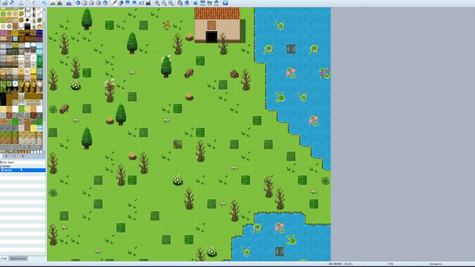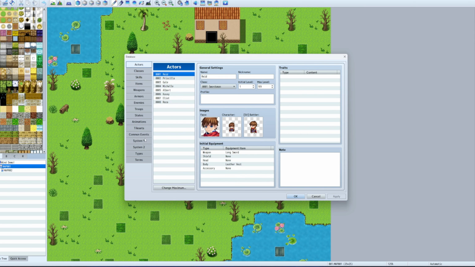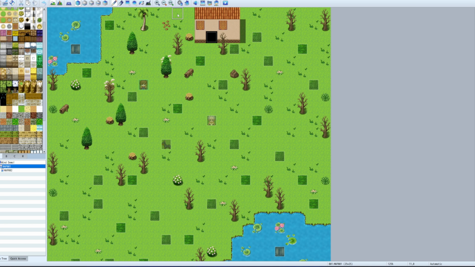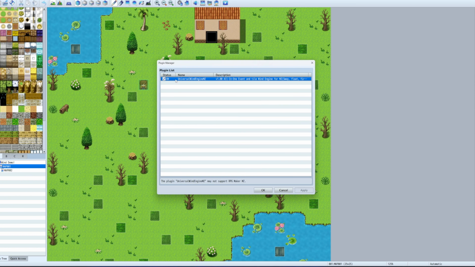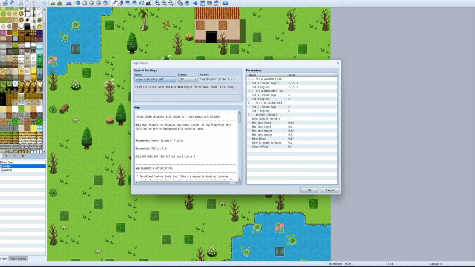It's actually pretty straightforward. All you have to do is go into your database, go to tile sets. Well, actually, let me just show you the plugin first. That's the only thing active right now, the Universal Wind Engine for MZ. You have these tags. 1, 2, and 3 are meant for trees or objects that are large. You put it in order of 1, 2, 3. By default, I think the largest is 2 for the skinny trees. So you use 1 and 2.